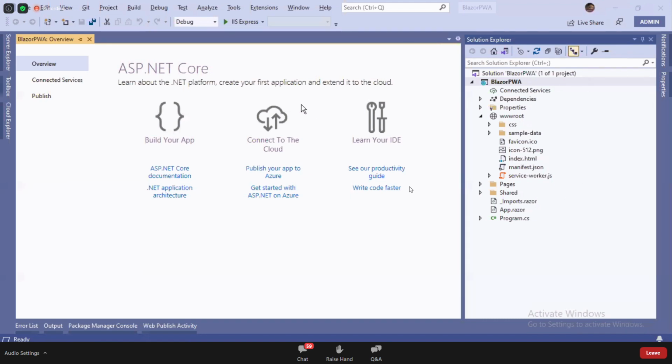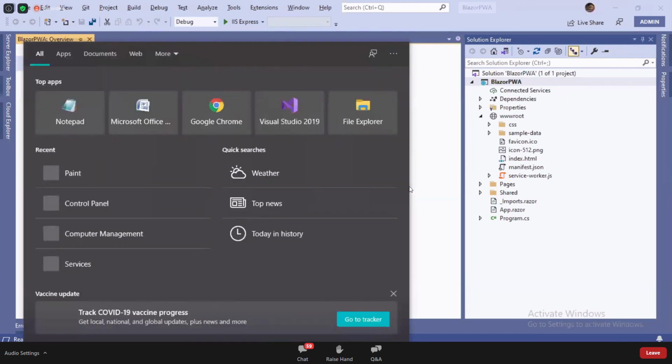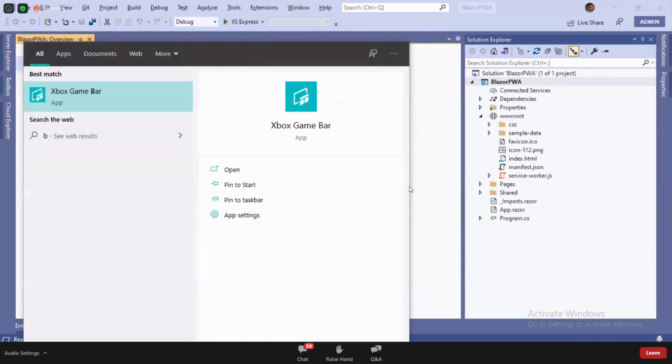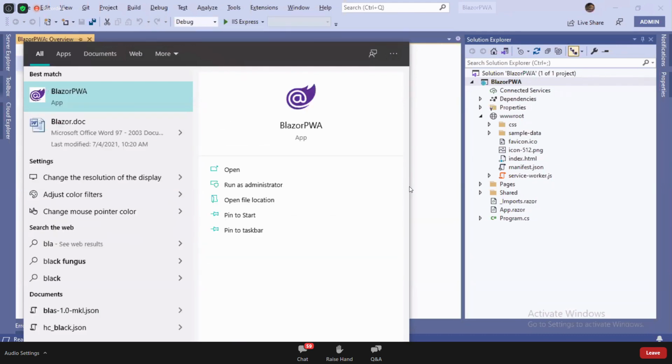Okay. Now, guys, right now, what is the name of the tab? Blazor PWA, right? Watch it, all of you. It is coming in your start menu. Yeah, this will install. See, coming in start menu.